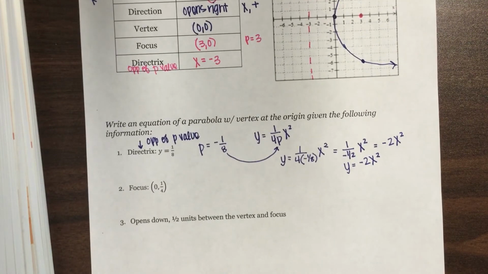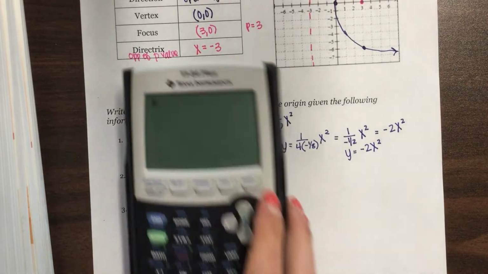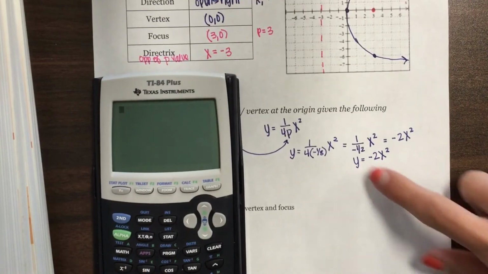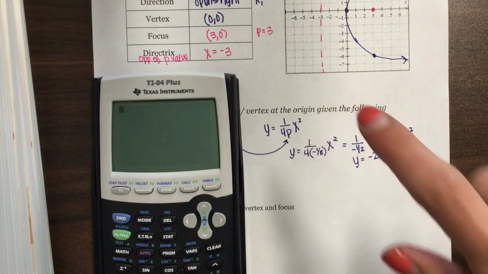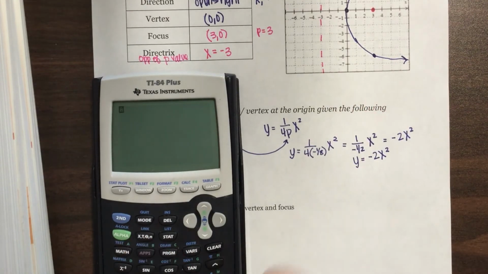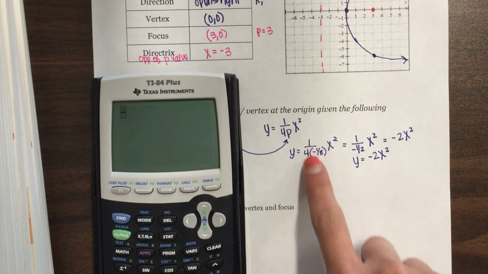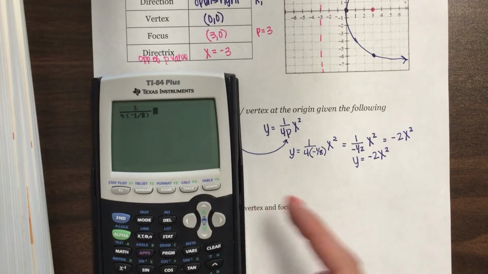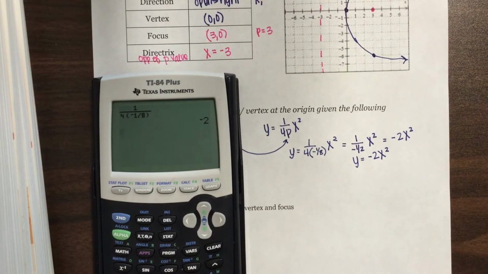Okay, I want to show you guys a button in the calculator that a lot of you know. I don't know how many of you do or don't, but there's a fraction button in the calculator that will make doing this calculation a little bit easier. So to find that button, you go alpha and then y equals and then enter. And it will pull up that fraction, and then I can put this directly into there. So I can put 1 on top, and then 4 and -1/8, and then you just push enter, and it's -2.